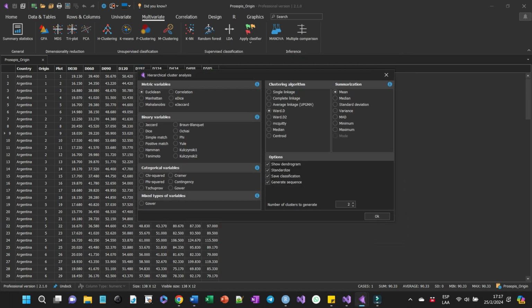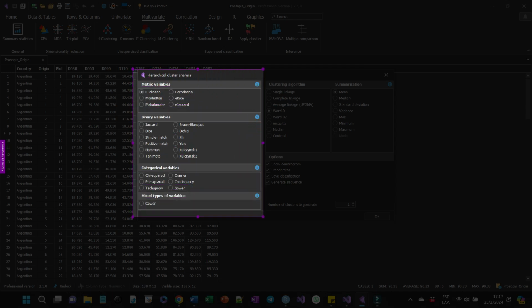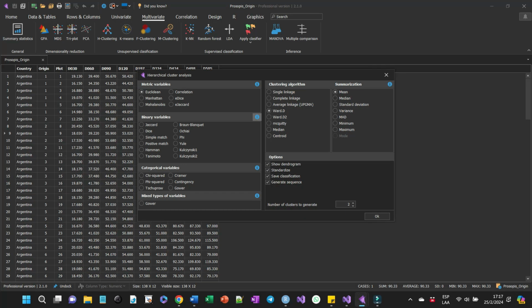In the emerging dialog box, you will find several options. At left, a set of panels that offer several ways to measure dissimilarity between the instances to group. The measurements are grouped according to the nature of the traits used. If the traits, like in this case, are metric, the default Euclidean distance is usually okay. There are several options to choose from. If you are curious about the measurements calculation, the hint in the info button at the right corner of each panel will give a hint.